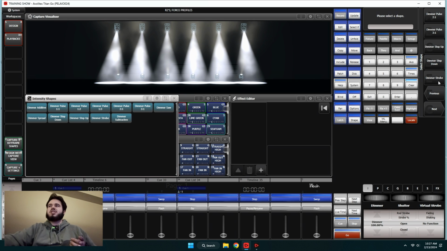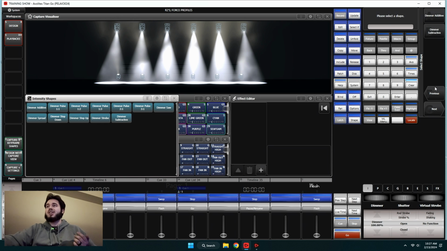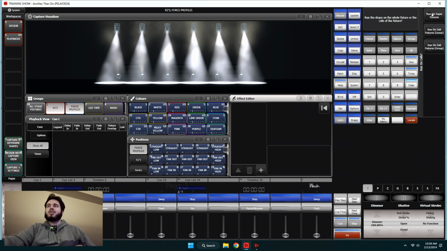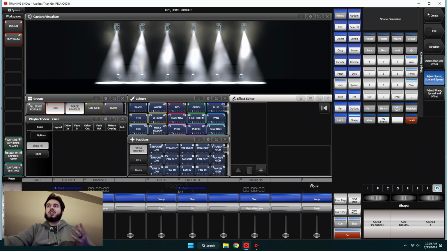Dimmer strobe is just like a very fast pulse for strobing things. And there's also dimmer additive, dimmer subtractive. It's very similar to a spread. I'm not really going to show those today, but feel free to play around with them. I typically use these three: spread, saw, and pulse, just depending on what I want. But right now I'm going to show you how to edit a shape on a spread.